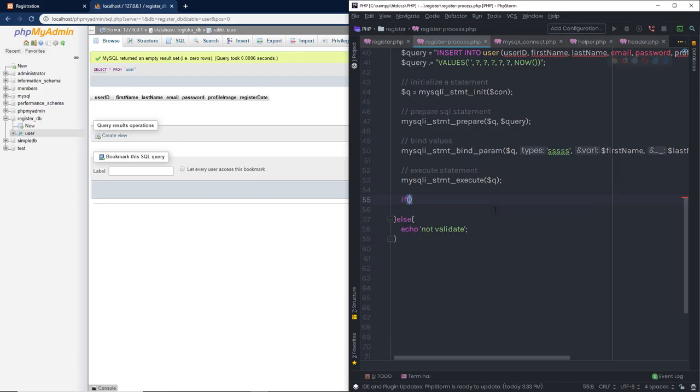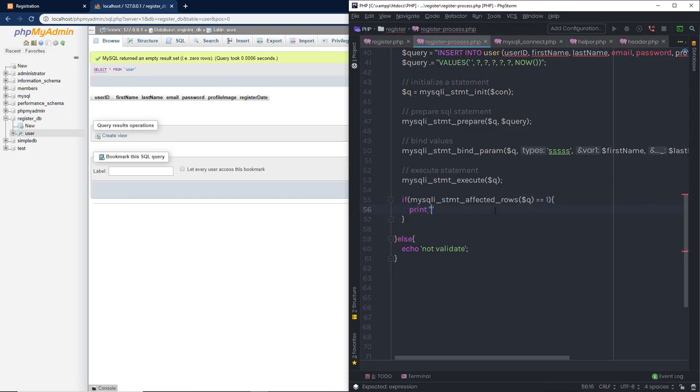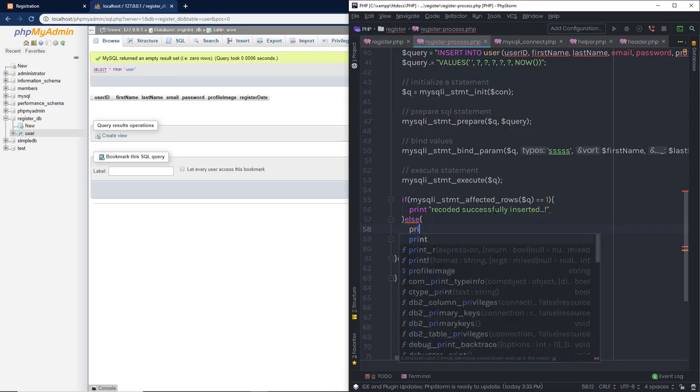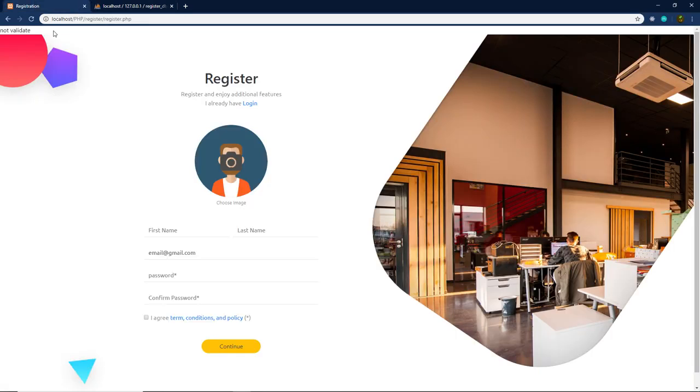Now I just want to know whether the statement was successfully inserted or not. I'm going to call if mysqli statement affected rows, and I'm going to specify Q here. Now if this function returns 1, then I'm going to execute echo, or you can just call print, and say record successfully inserted. Or if there is any problem, then I'm going to simply print error while registration. Don't forget to specify a semicolon at the end of this statement. Save all the changes and reload your registration page.